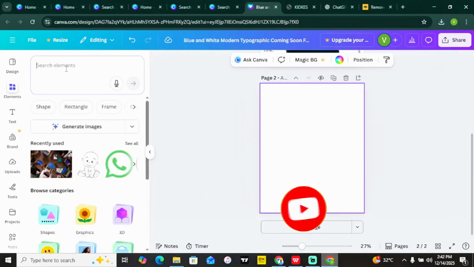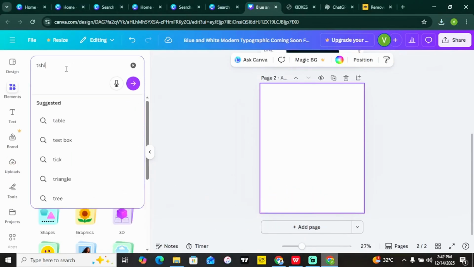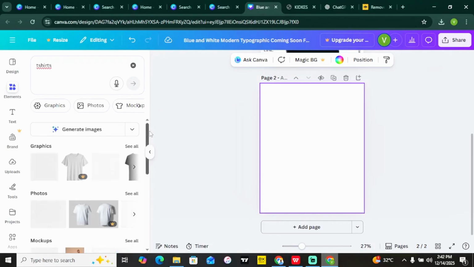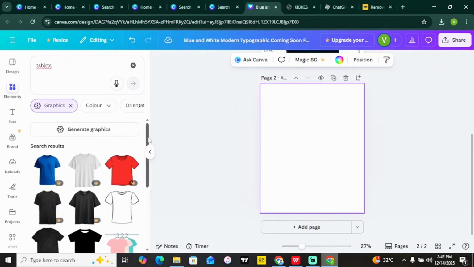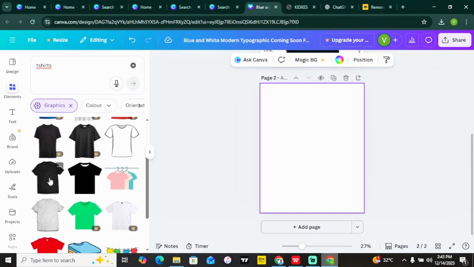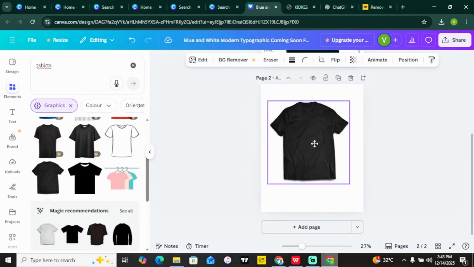Now in this element, all you have to do is search for, let's say, t-shirts. You're going to see a free version. Once you search for t-shirts over here, just come here to see all, and then scroll. You're going to see a free one. So as you guys can see, this is an example of a free t-shirt.